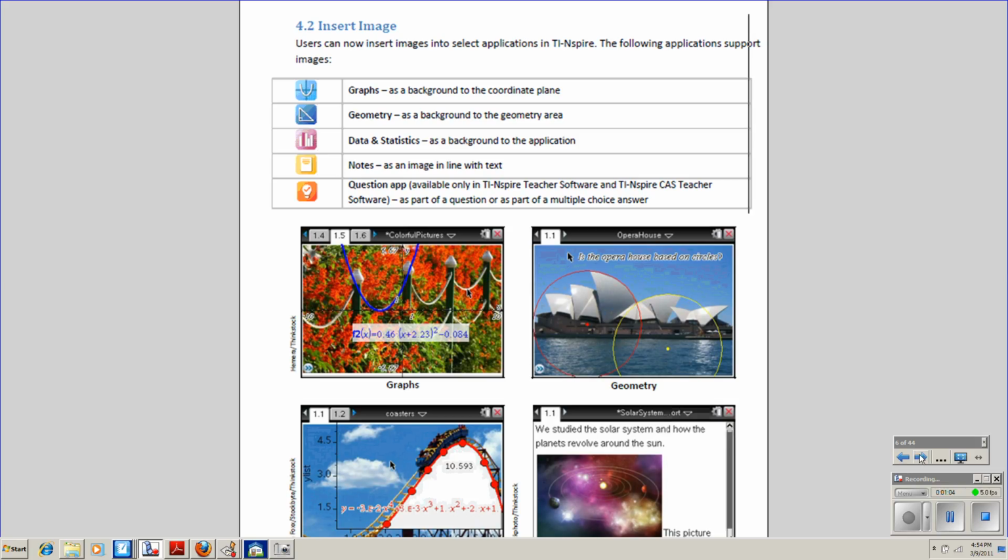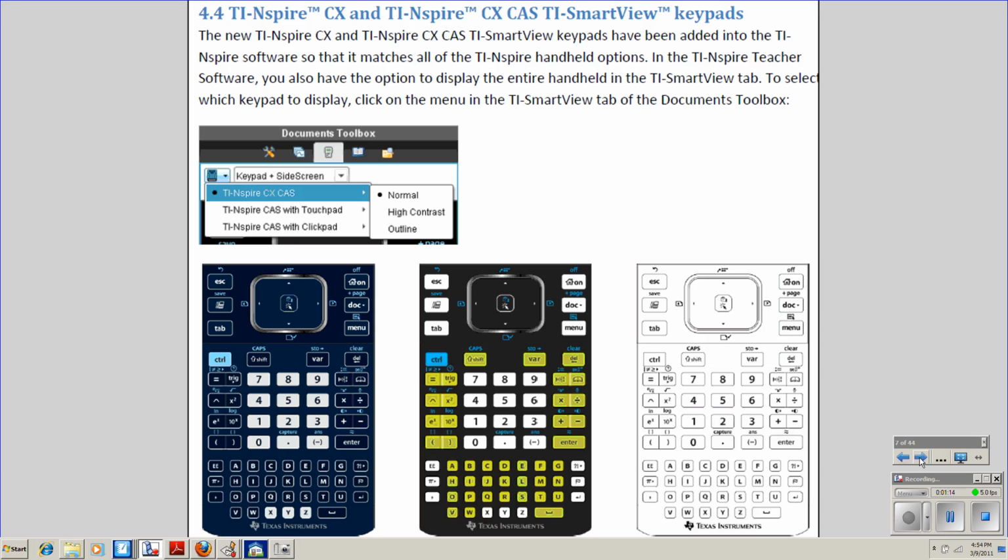Speaking of pictures, you can insert images into several different apps. Notice you can use them for modeling and other things. Very, very impressive looking. These are screenshots.